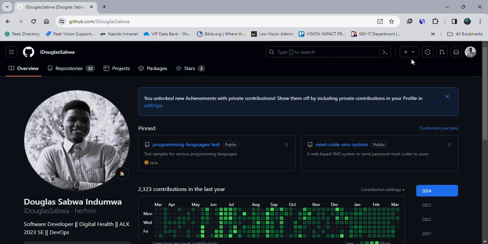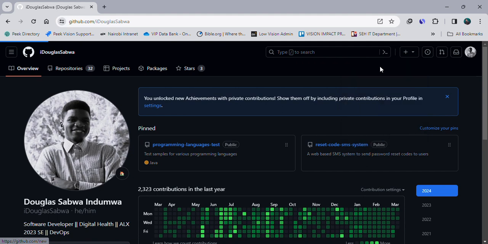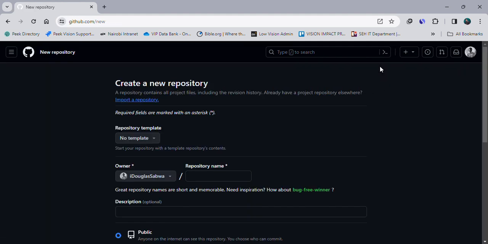So we have a plus icon here, and adjacent to that plus icon, we also have a drop down icon which we'll click on. If you click on it, you'll be able to see a list of options there. And since we are going to just create a new repository, we'll click new repository and create it.